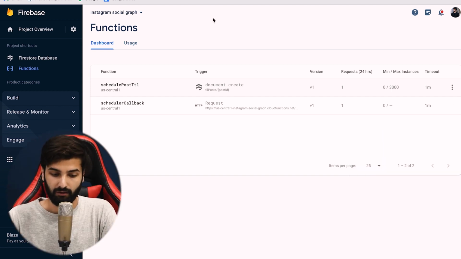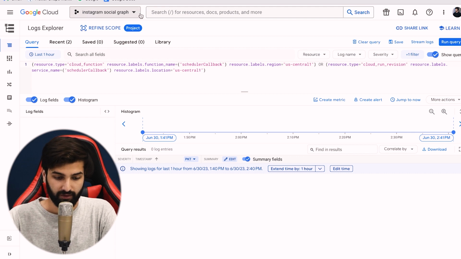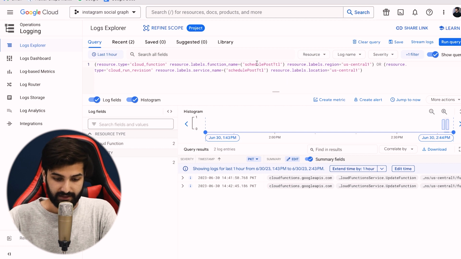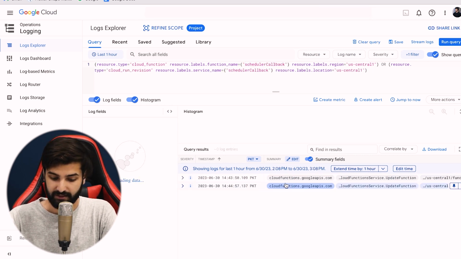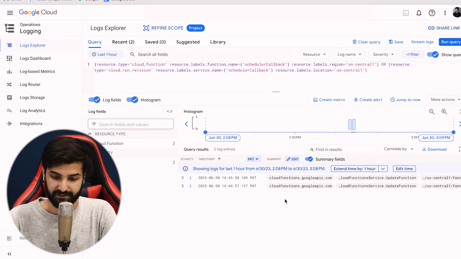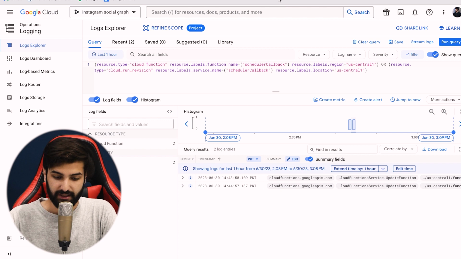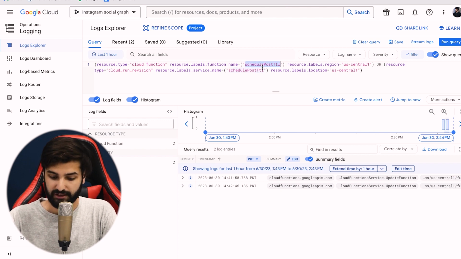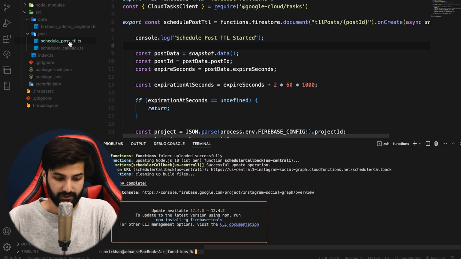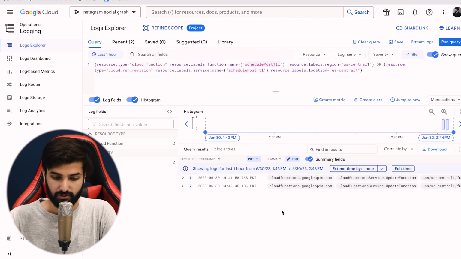So I already have opened the logging tab. So here is the tab of the scheduler callback. Let's restart this, and this is the tab for schedule post TTL. So you will see these 2 logs in here whenever the function is deployed. And now for this, there are also 2 logs because we have deployed these functions. So having this, we are going to take the eye on this schedule post TTL, because when we create the post, we also want to see that log that we have in the schedule post TTL here, schedule post TTL started. So we also expect to see this in the logs.